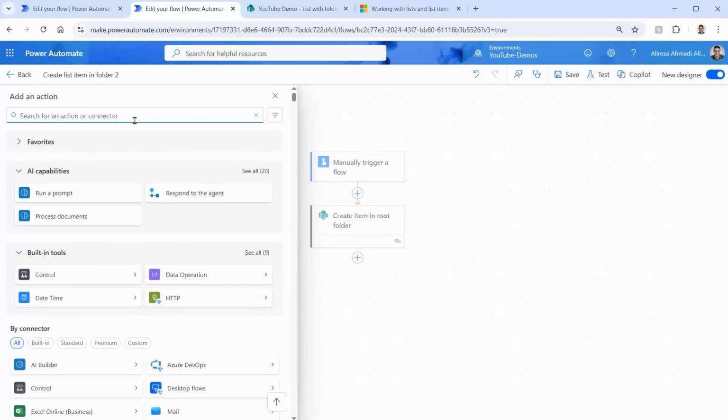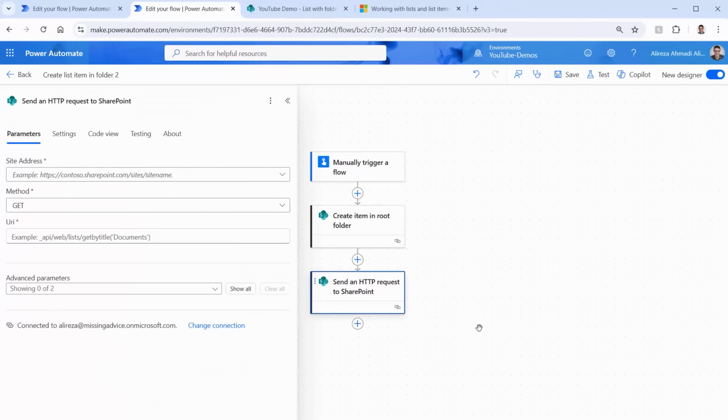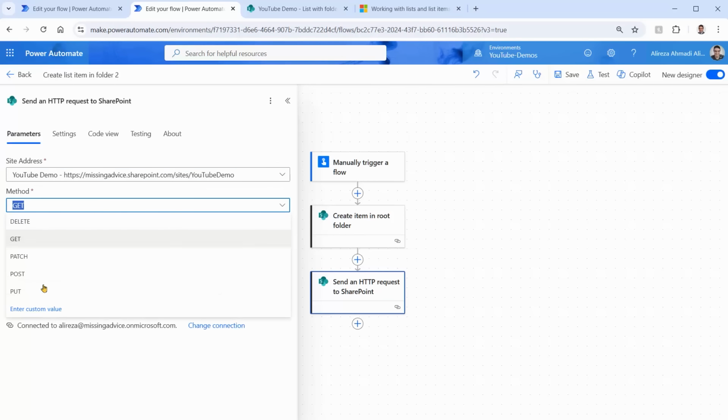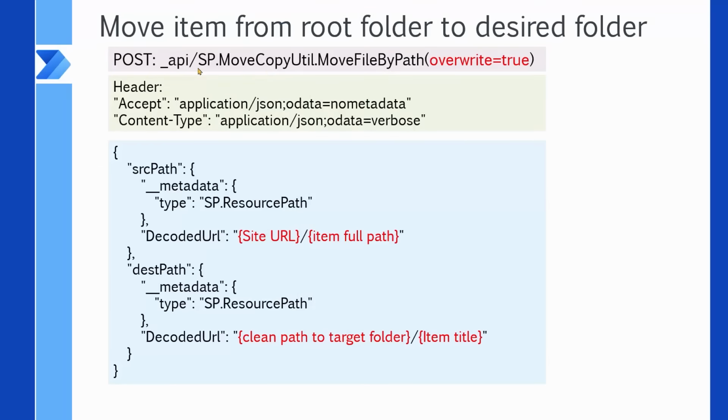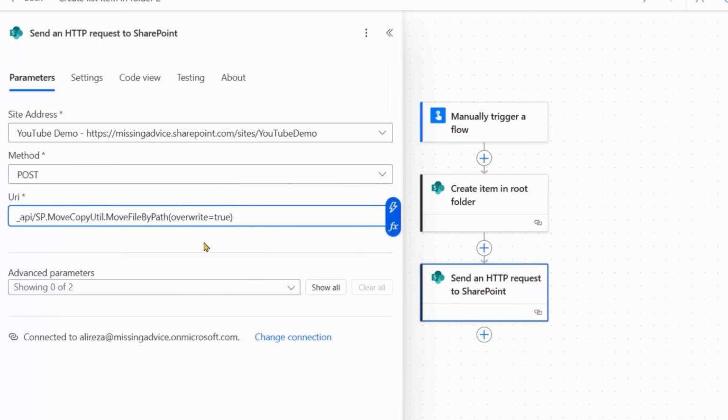And for that, I can again use SharePoint, send an HTTP request to SharePoint, and we are good. We do exactly the same thing. The method is going to be post. Just like that. The API that we want to use, I just need to take a copy of this. By the way, I have the copy of the entire API in the video description in case you want to use it. So the URI is going to be the post. This overwrite equals true is something to be careful about. I will get to it, but keep an eye on it because it may bite you in the end.